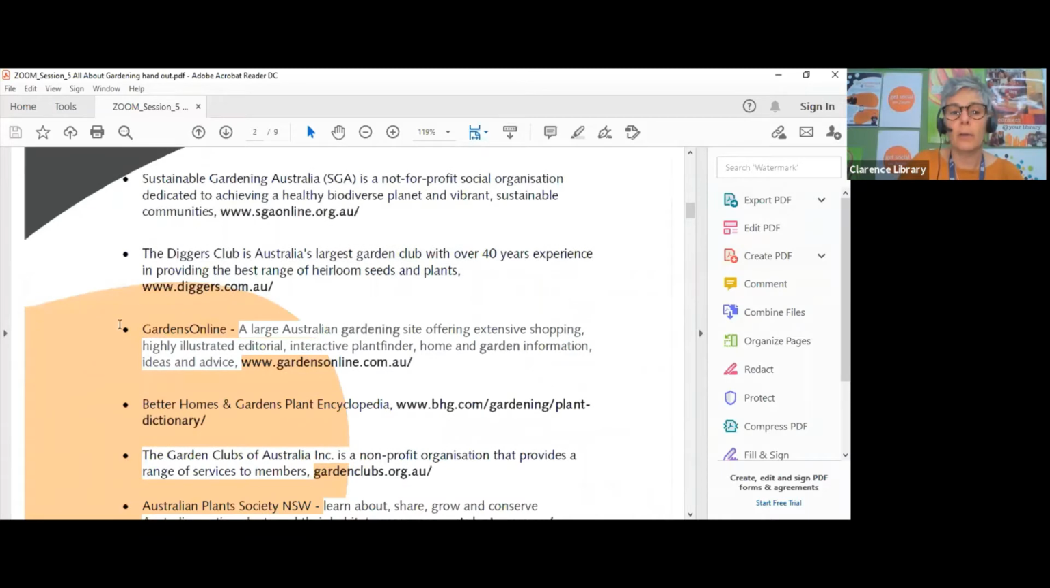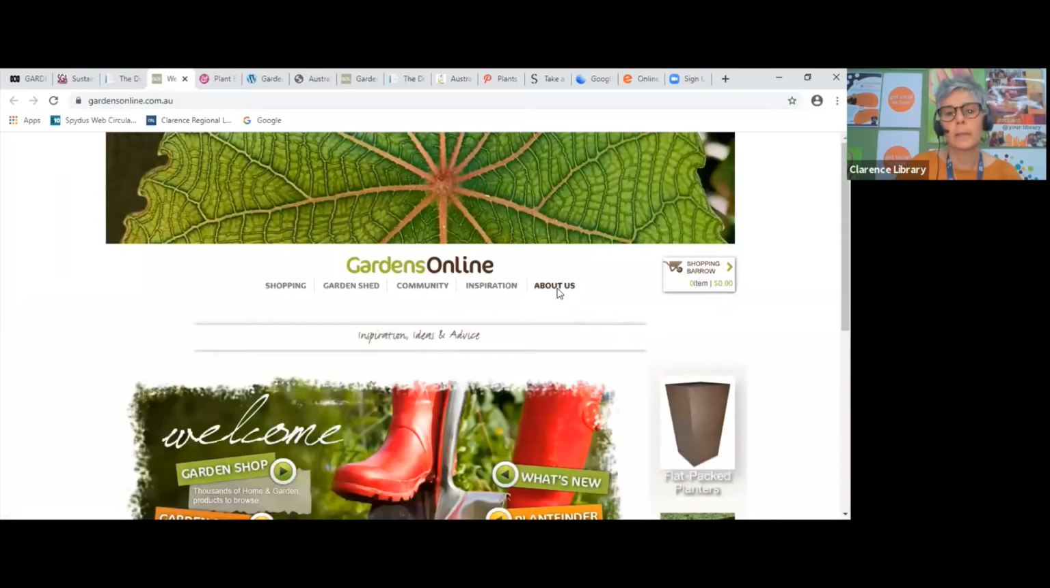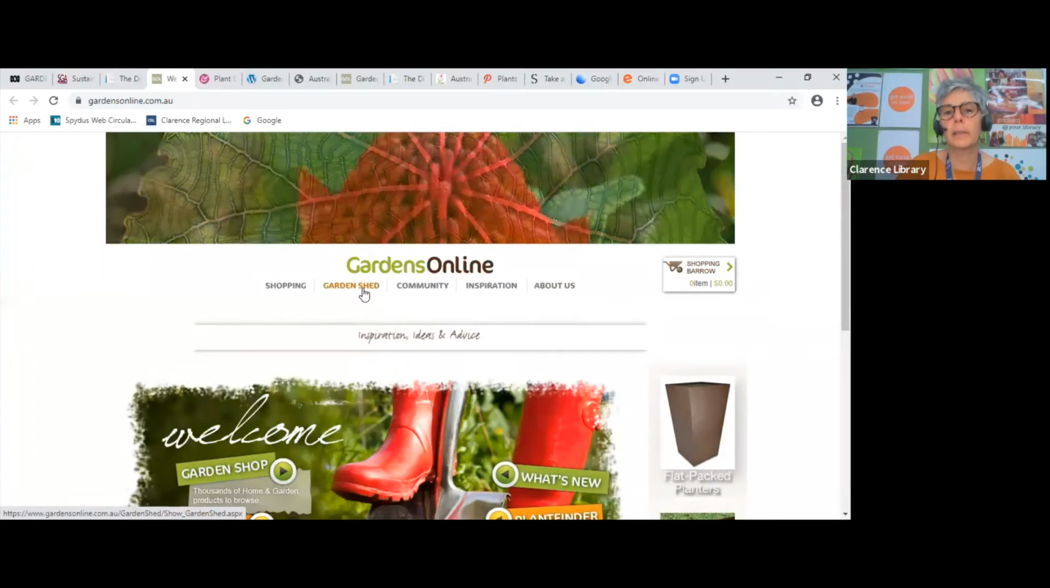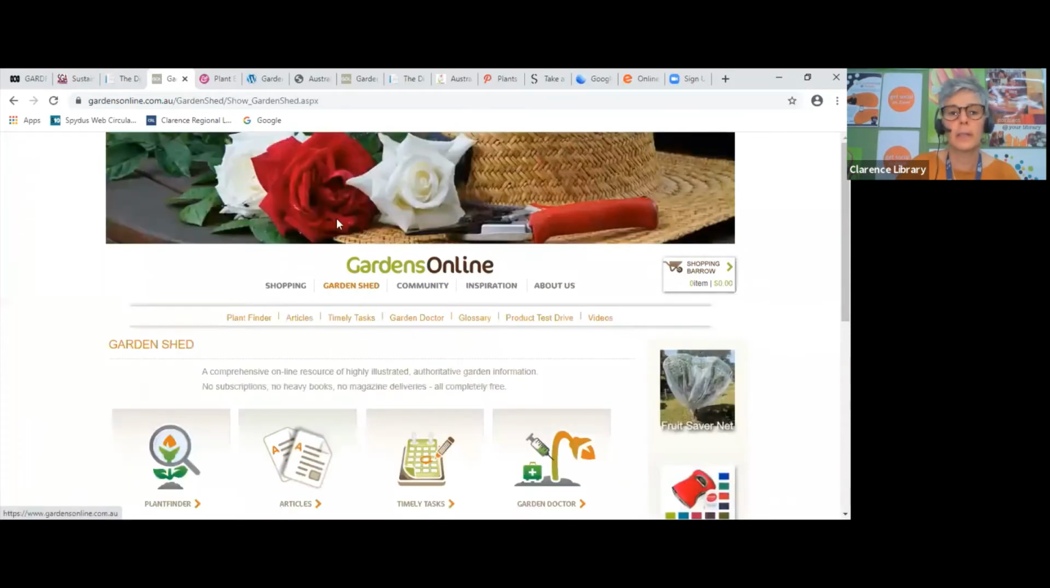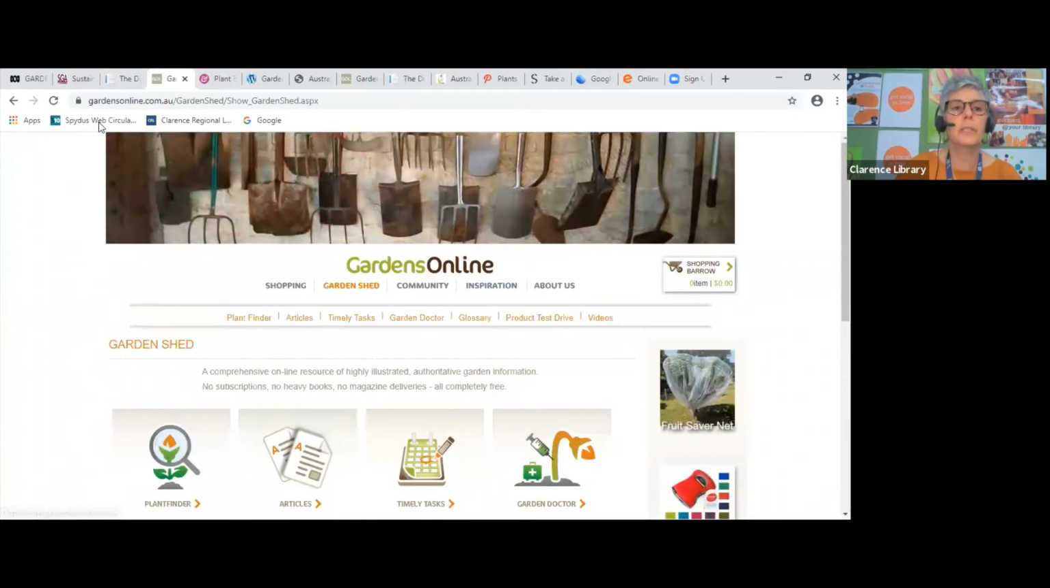We have Gardens Online. It's a large Australian gardening site. They offer extensive shopping and an interactive plant finder, home and garden information, ideas and advice. We might have a look at that one. Maybe quickly. So that's Gardens Online. There is the shopping, the garden shed. There is what you can find here, and about the community.